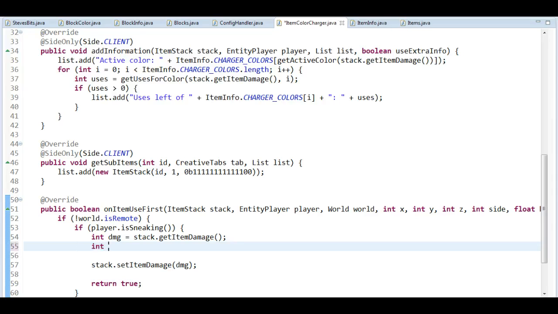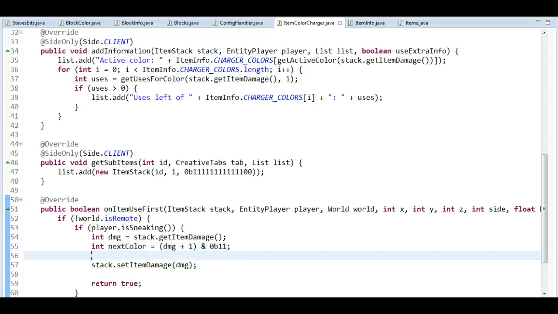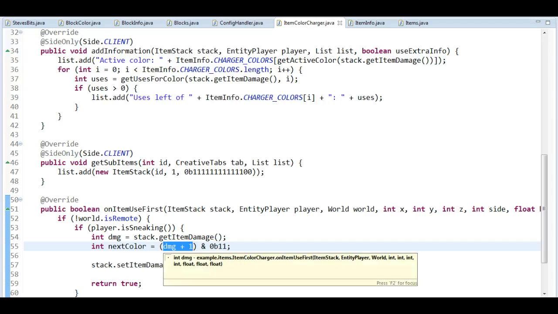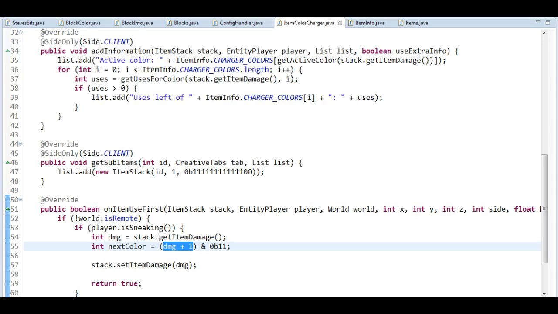I'm just going to do a little shortcut here. Next color equals (damage plus 1) and 0b11. That's going to be the next color. Why? Well, the only reason why I can do it like this is because I store the color as the 2 least significant bits. What I'm doing here is just increasing the damage value by 1. I'm not going to store that increment somewhere. I'm just going to do that here and then grab the 2 least significant bits.